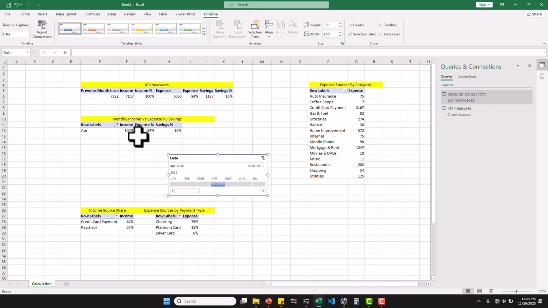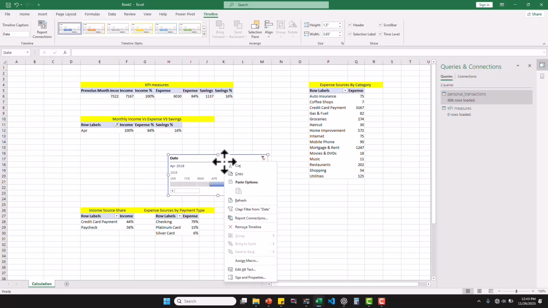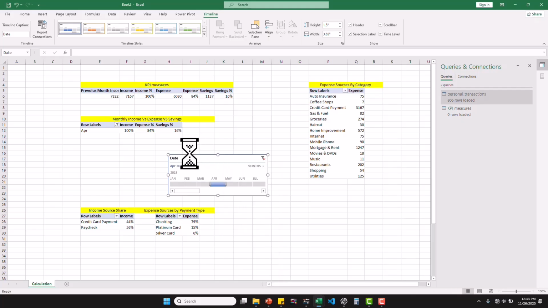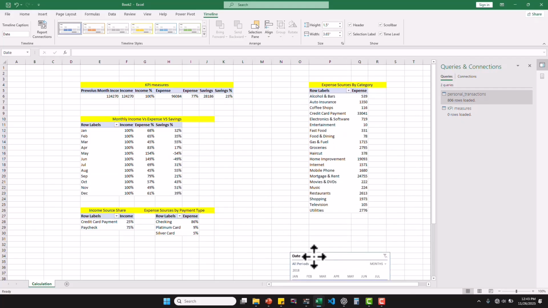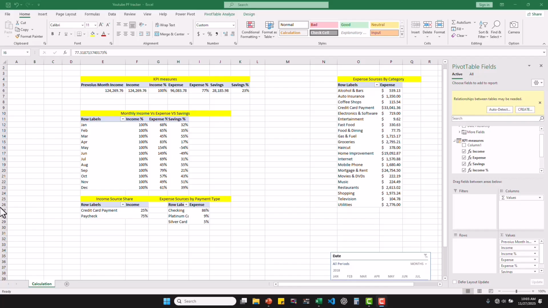So now let me clear the filter. Clear filter from dates. Let me put this here. So now we are going to calculate the previous month for expense as well and for savings. Okay, so let's calculate previous month expense.